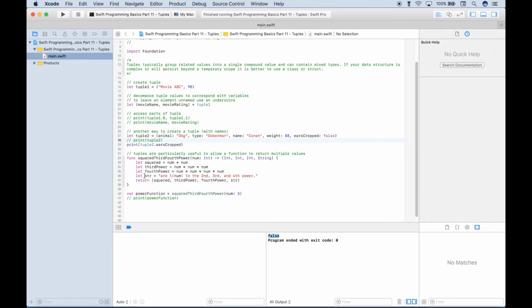And for our last example, we're going to use a tuple as a return value for a function. Now, tuples are particularly useful to allow a function to return multiple values. So here we have an example of a function. And you can see we want it to return 4 values with the types int, and string.